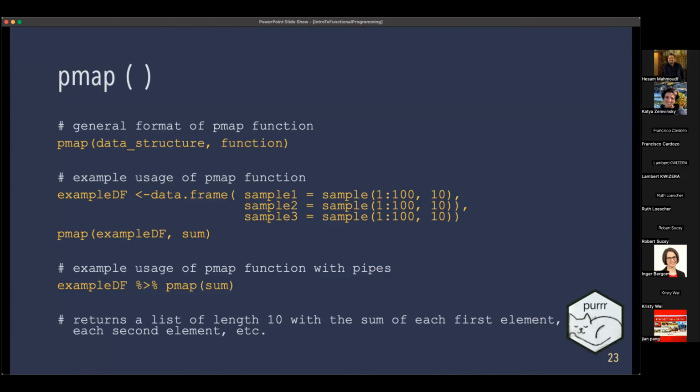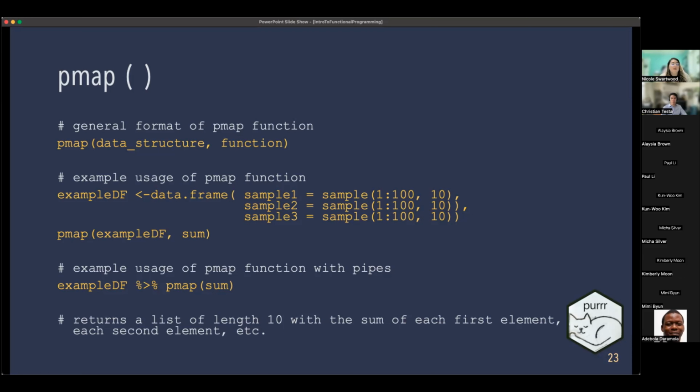Here is the syntax for the pmap function. We see that the actual syntax is exactly the same as we saw with the map function, but here the data structure will contain more data than what we would pass in the map function. For example, what I have here is a list of 3 samples that we want to calculate the sum of. We pass that in along with the sum function, and it's going to return a list of length 10 with the sum of each of the first elements of the samples. So if you had the first element of sample 1 plus the first element of sample 2 plus the first element of sample 3, that would serve as the first element of the output list.